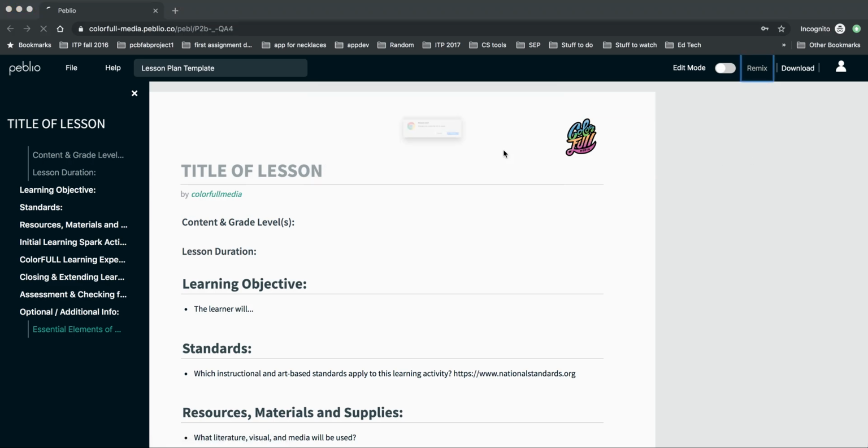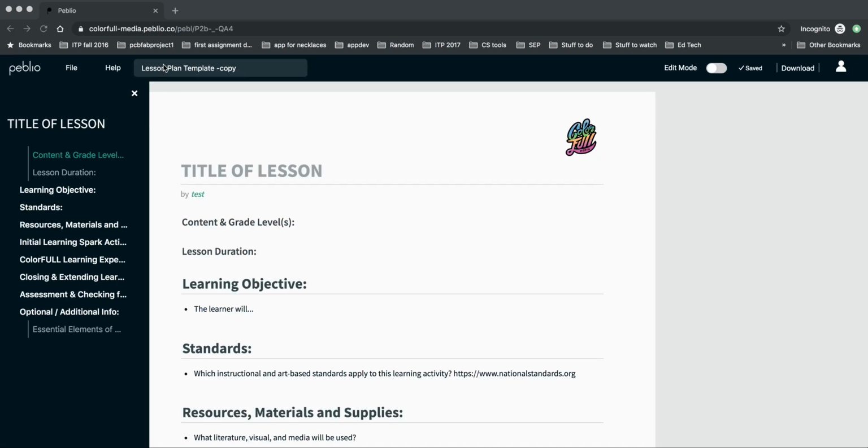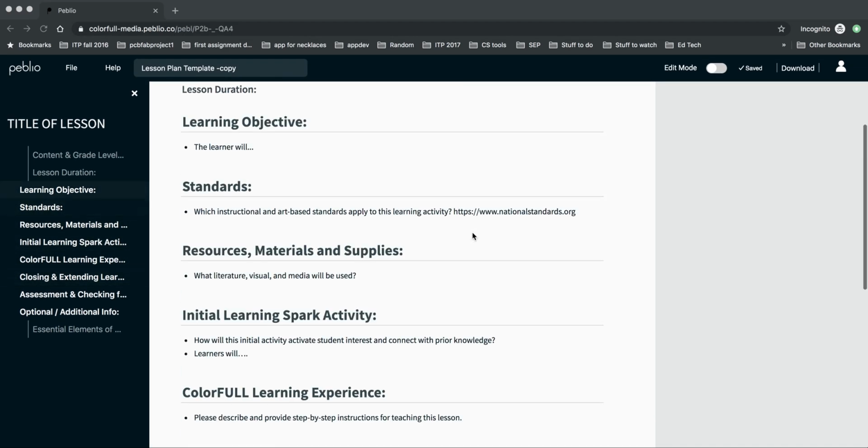It'll ask you if you'd like to reload the page. You can agree. And then it will quickly reload, and you'll see the URL change because now this is your copy of this page. You see now it's by test, which is the username that I created, remixed from Colorful Media. So now you're all set to get started with your lesson plan.